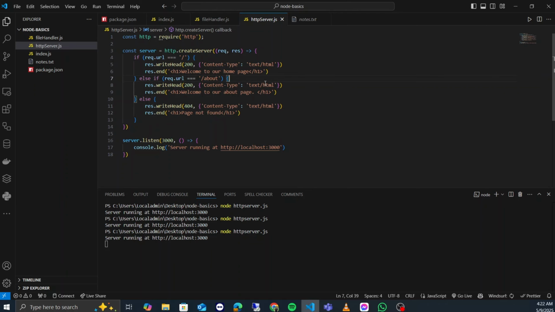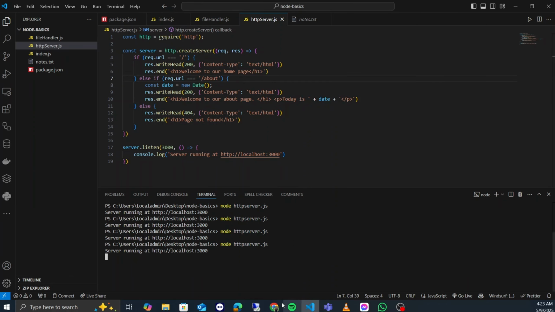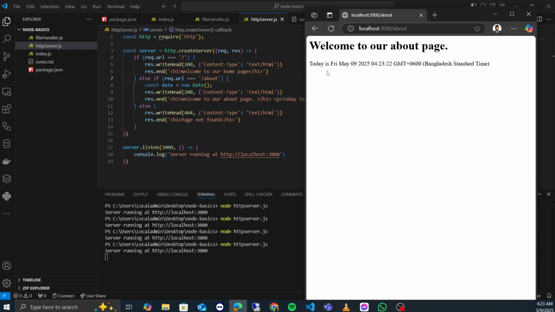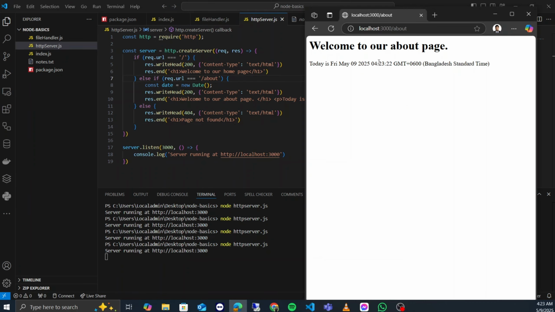So for that I need to take a date, which is new Date, then I'll write it here. For that I'll take a paragraph, today is the date. Okay, so let's stop it and then run it. So when I go there, I can see today's date is this Friday and this. So this way I can give any dynamic content below here and it will be printed out to my server and my website.